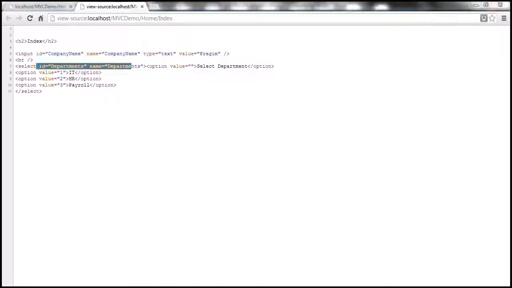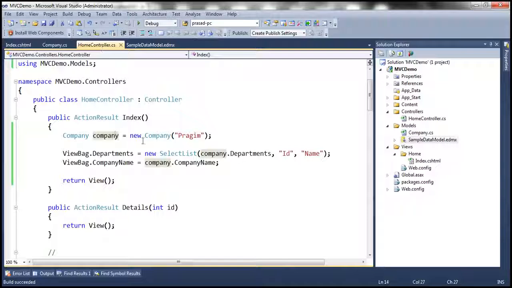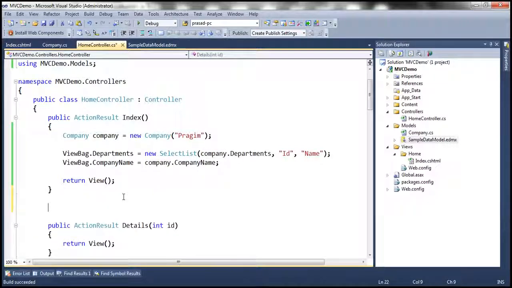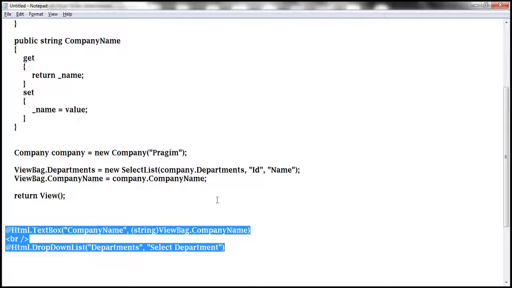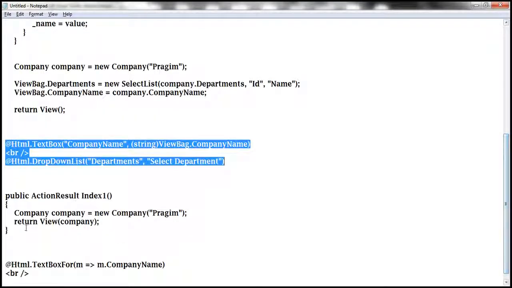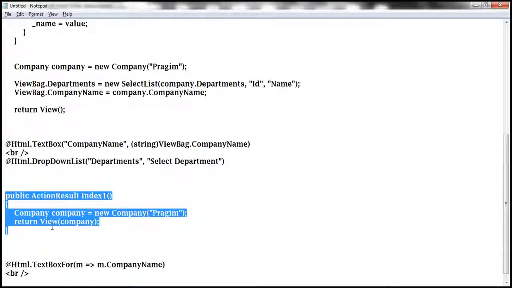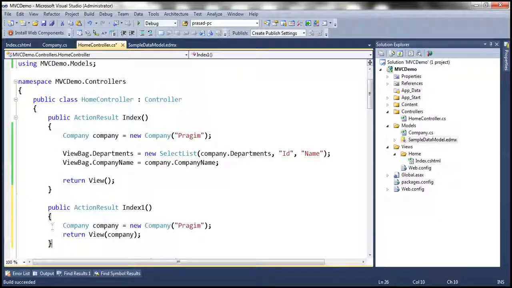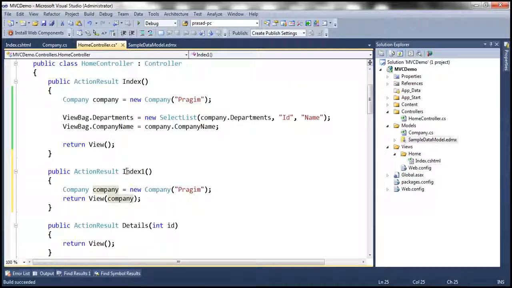Now let me add another index action method, but this time the name is going to be Index1. And again I have this code already typed, so let me copy that and paste within our home controller. And notice this code again, this is 2 lines and very straightforward. The name of the action method here is Index1. We are creating an instance of the company. Again we are specifying the name of the company as Prajim, and then we are passing that company object to the view. Notice that here we are not passing any model object to the view, but here we are passing this company object to the view.